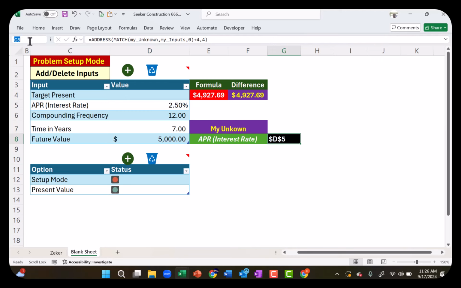Okay, let's call this unknown address. Again, you could give it any name you want. This is my difference address, because I'm going to refer to those in my code.